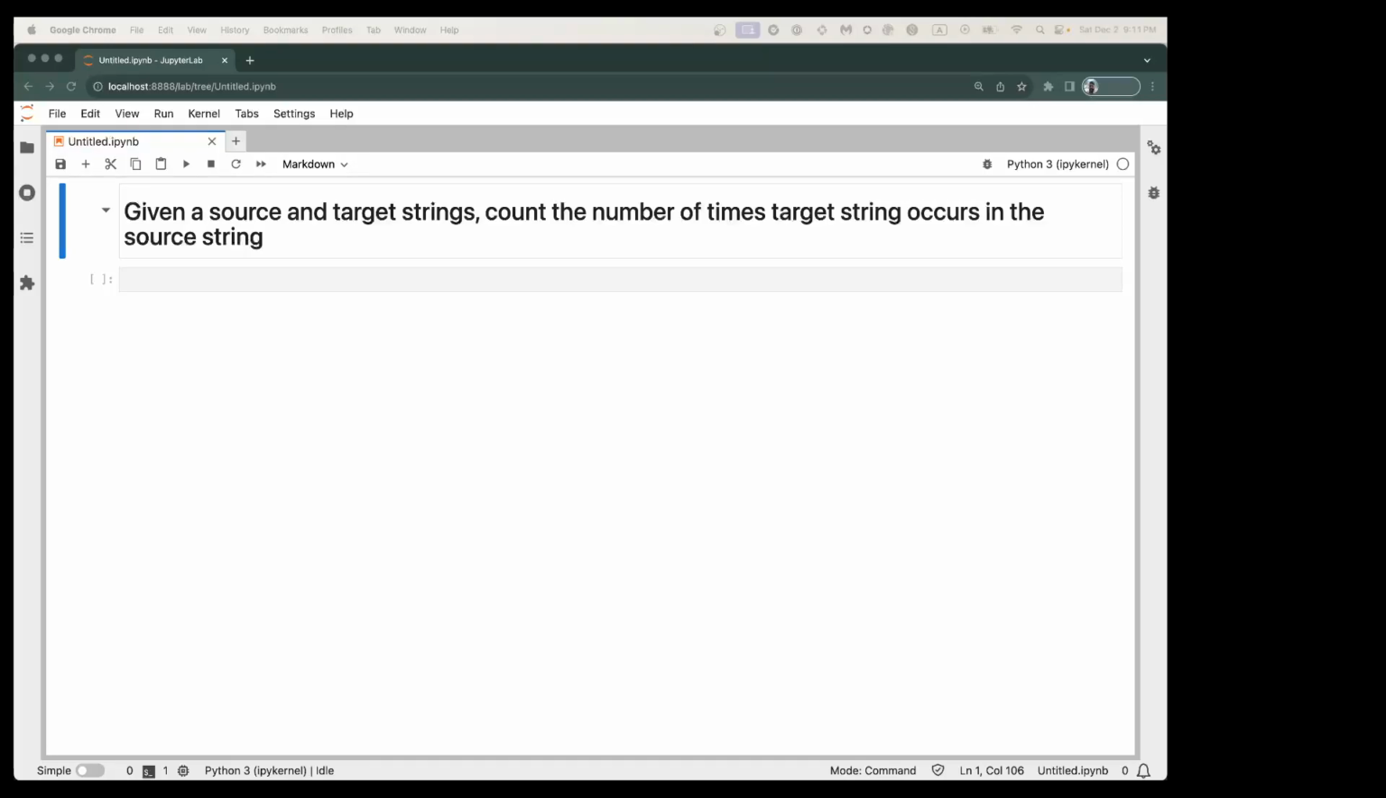In this video, we are going to count the number of times a target string occurs in a given source.